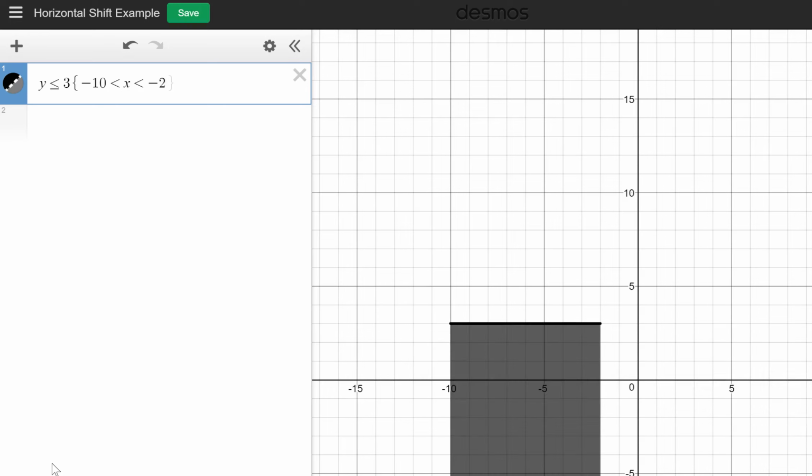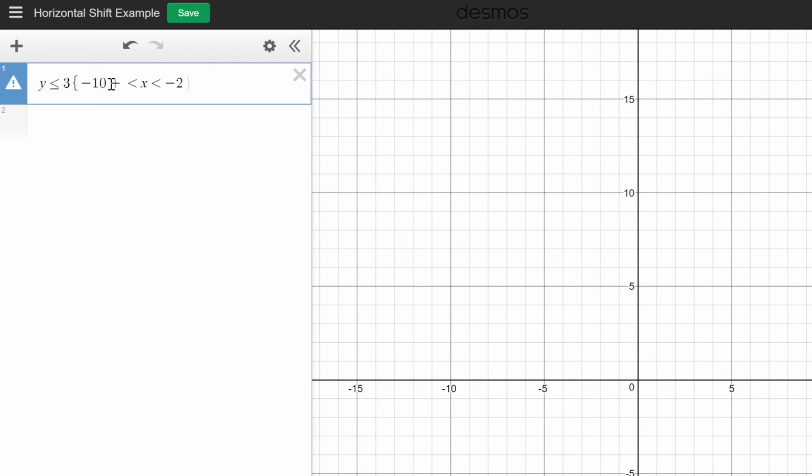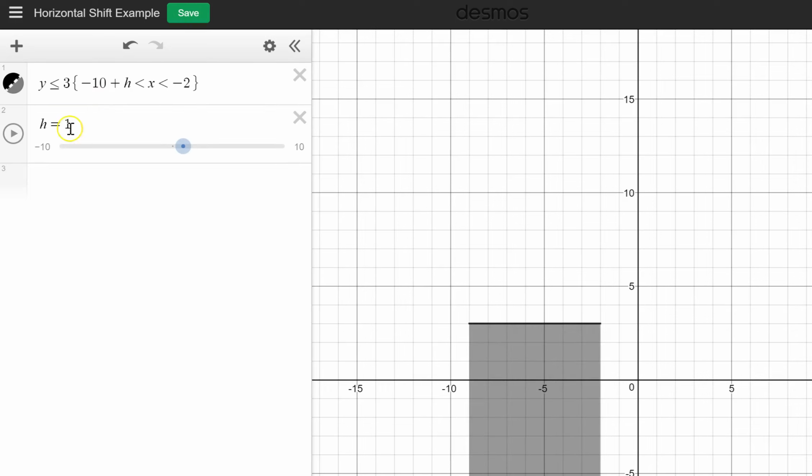So in order to make this platform move back and forth, because it's a constant, we actually don't have to change the equation. All we have to do is affect our domain. The way we can do that is by adding a parameter to our domain. So I'm going to go to my left side, to my -10, and add, let's say, h. Okay, I'll go ahead and add this slider. And let's see what happens.